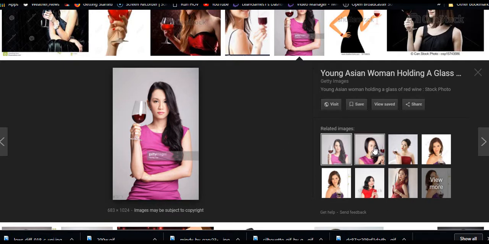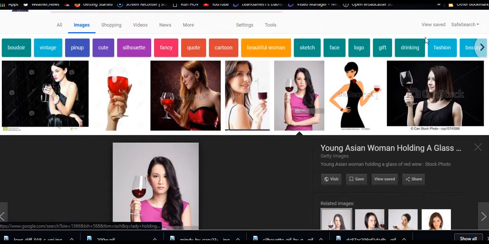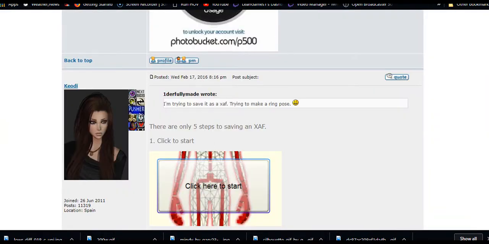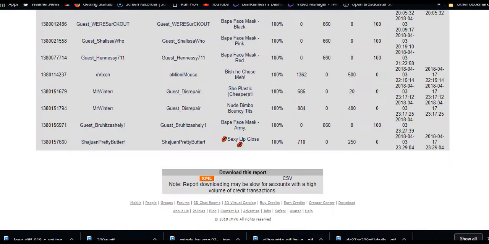So what I do is I'm examining her, and I'm going to download this picture so I can have a good view, so I can do it side by side. That's the only way I can make the image similar.